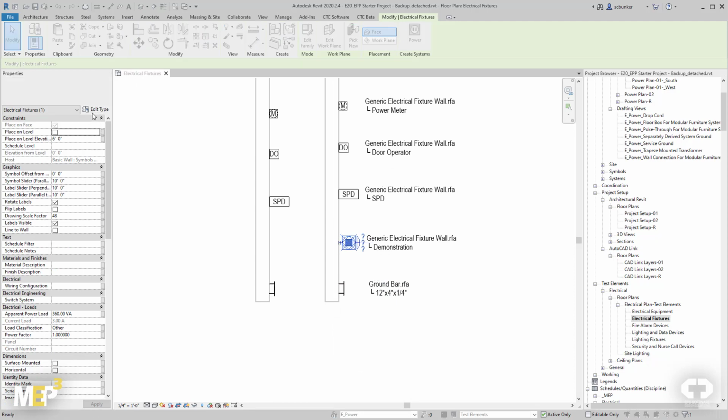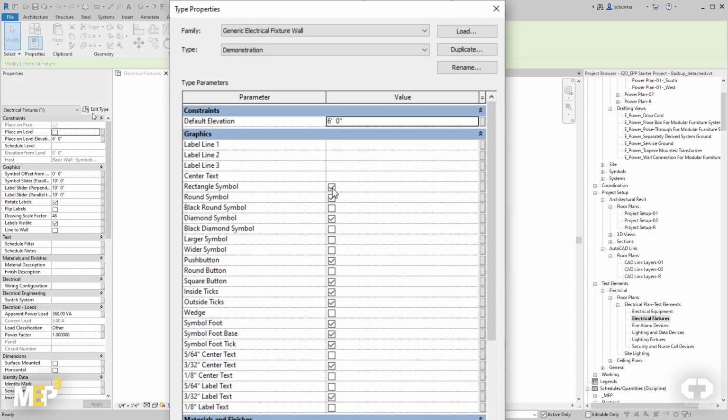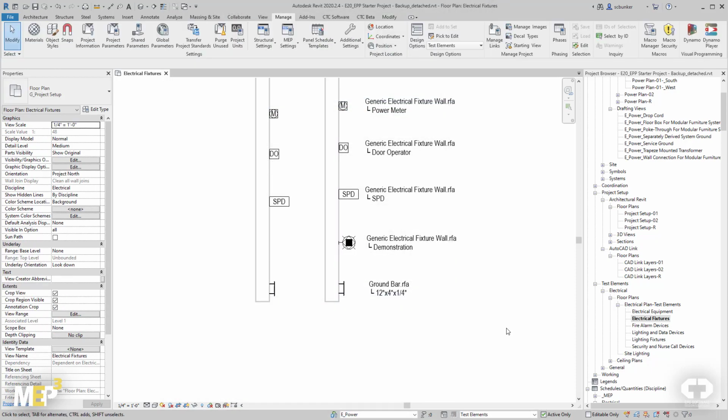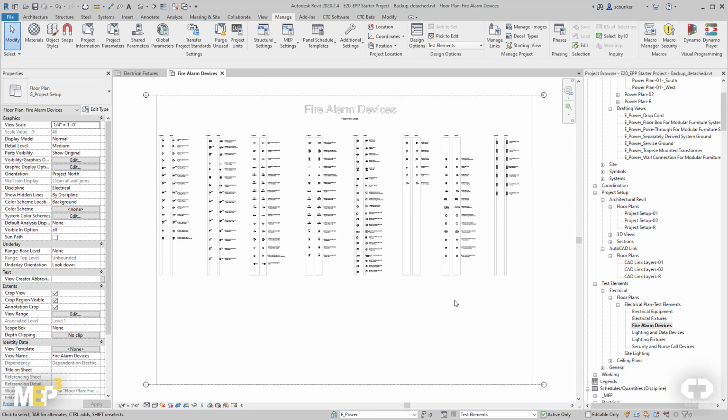If you run into an oddball situation where you need an oddball symbol, you can build it with this family rather than creating an entirely new family. Another place to see the power of our build your own symbol approach is with fire alarm devices. We have only two notification appliance families, one for the wall and one for the ceiling, and only two detector families, one for the wall and one for the ceiling.